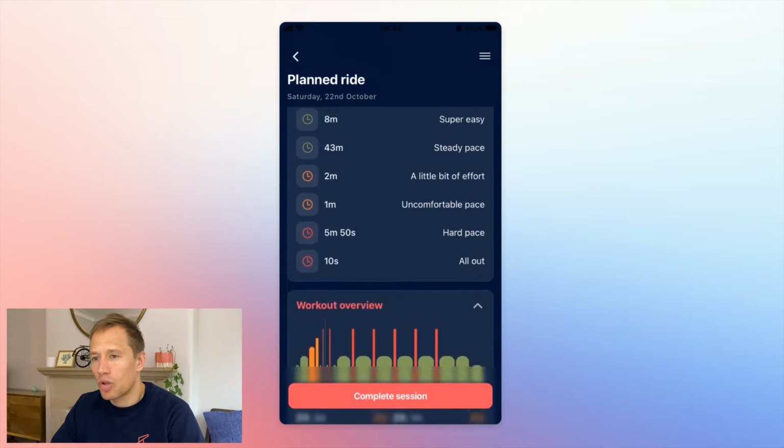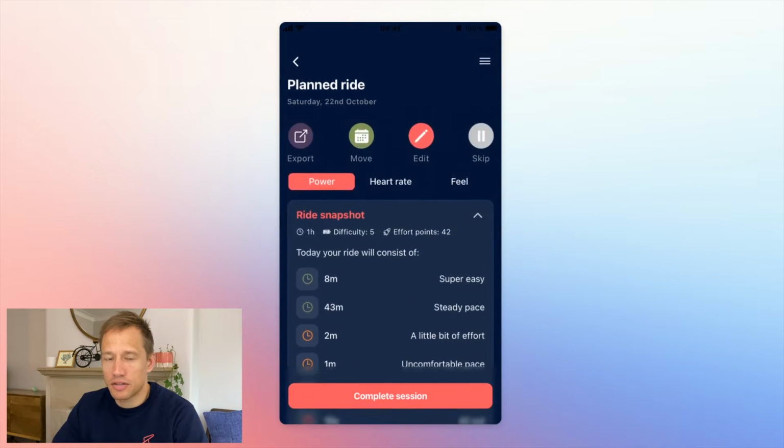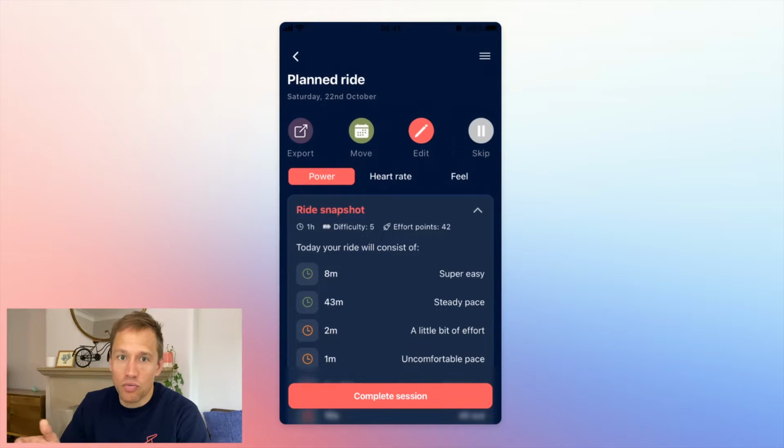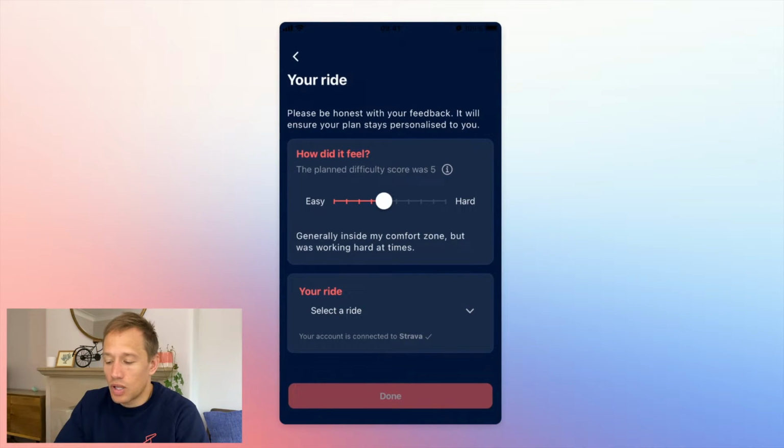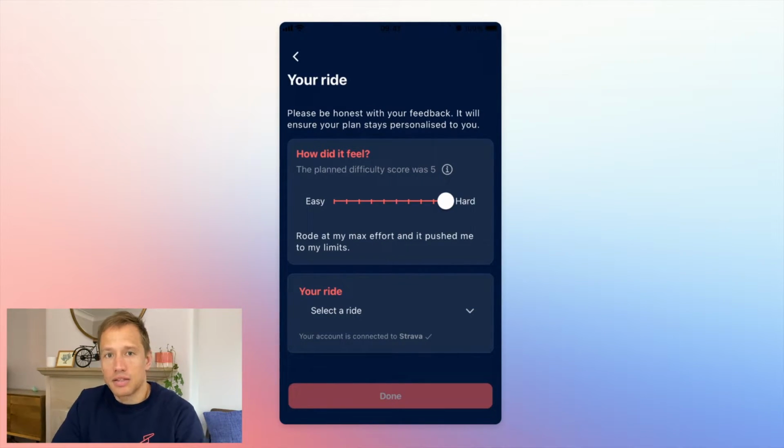Now, when it comes to completing a session, so you've exported this, you go out and ride it, you come back into Spoke, you go to this session, and then you tap complete session. So we'll ask you here, how did this session feel? So Spoke gives it a 5. What do you give it? Is it a 9? Is it a 10? And this is about understanding a couple of things. One, how is the fatigue building up?